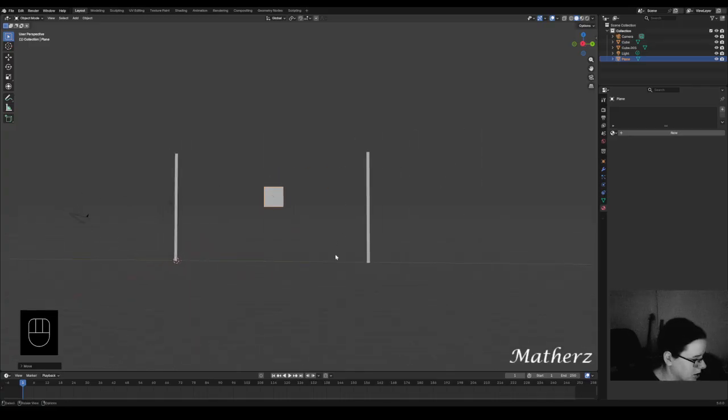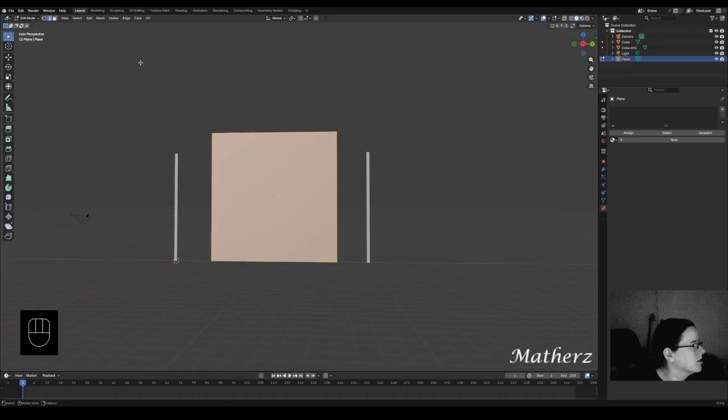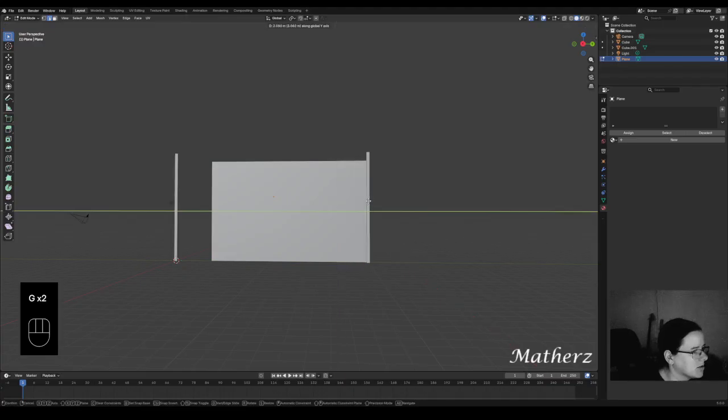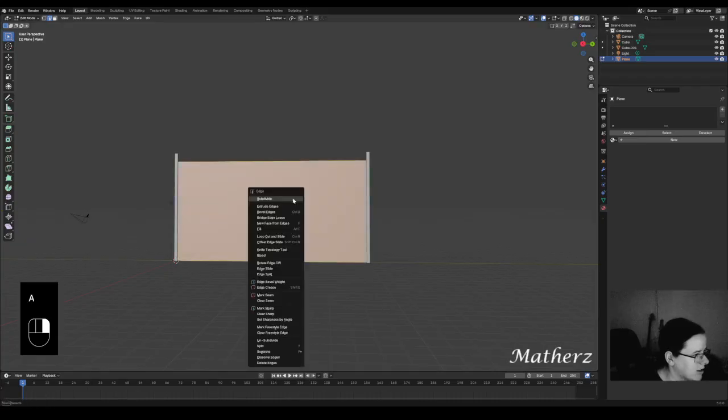And what you're going to want to do is just press S for scale. And let's go to edit mode. Select the sides right here. Let's go with G, bring this down and then essentially place this in between the poles as such. So we're going to go with this edit mode. Right click, shade smooth. Let's go with A to select everything.